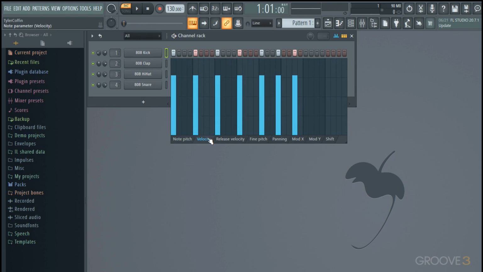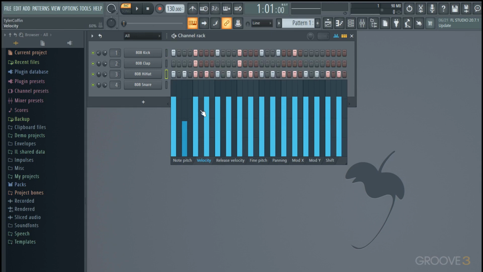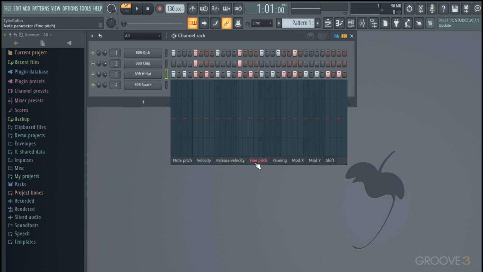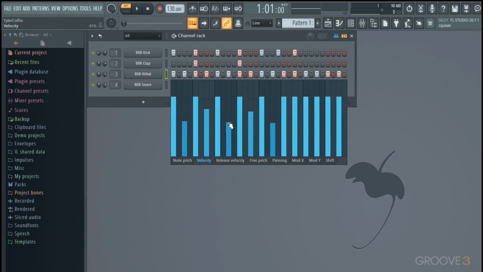We could change the velocity. So if we wanted to work with that, maybe we'll do that on the hi-hat instead. We could have a little bit of variation on that velocity or per note sort of volume. The release velocity, fine pitch would be just a value we can change instead of the actual note on a keyboard. And also note that if you're holding Alt and then clicking and dragging, you set it back to the default value of whatever that may be for that particular parameter.